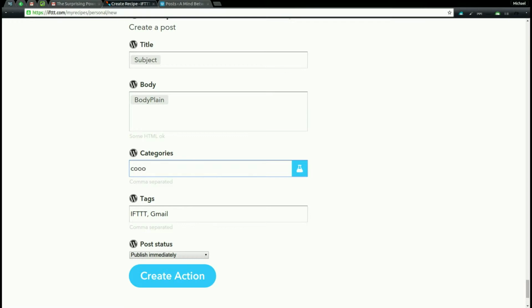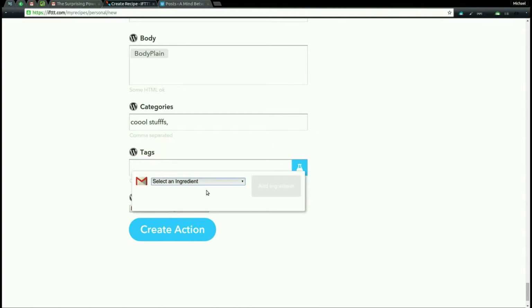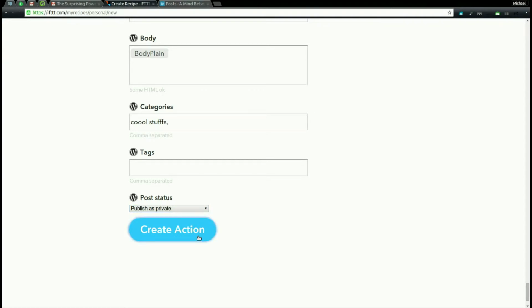body would be appropriate. We're able to type static text here, or you can use the little blue flask icon to add Gmail ingredients such as subject, body, or even attachment. The ingredients get templated just like the title and post body fields above. For this recipe, I'm choosing to create a private post for testing, and if I'm happy, I can come back later and edit the recipe.